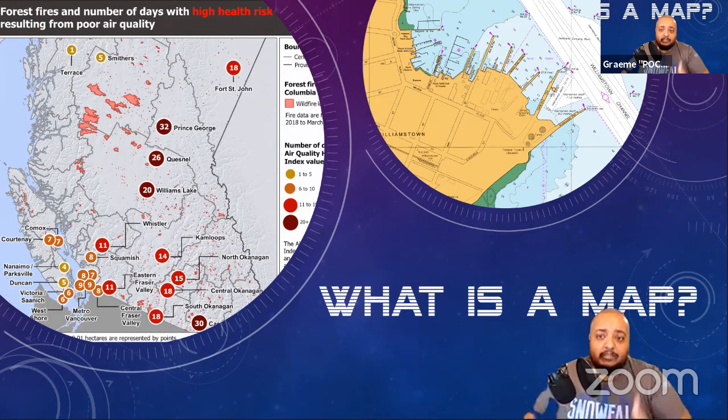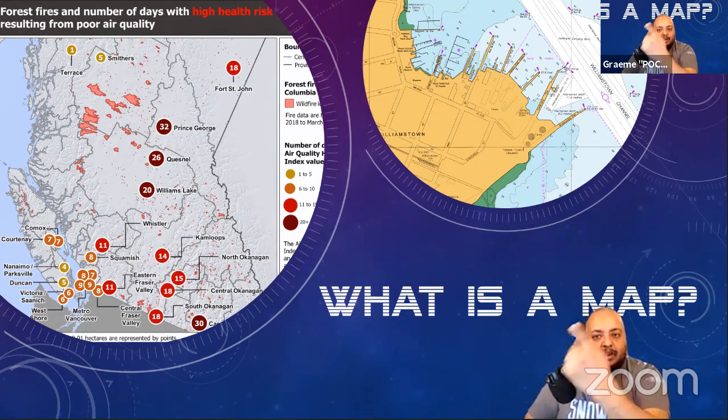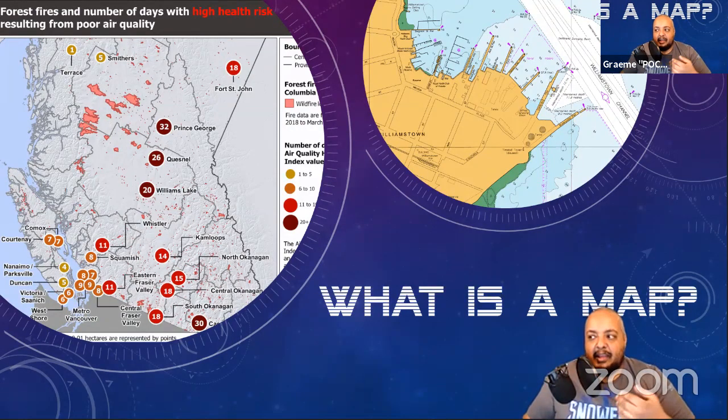So what is a map? Typically, we use them as a way to navigate. The maps that most people are used to are ones like the ones just above me right now. These are respectively a navigational chart that is directly above my head, the sort that I would use if I was out operating a commercial vessel or something like that.